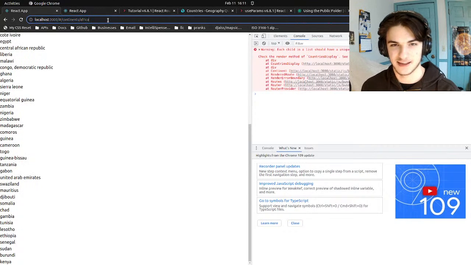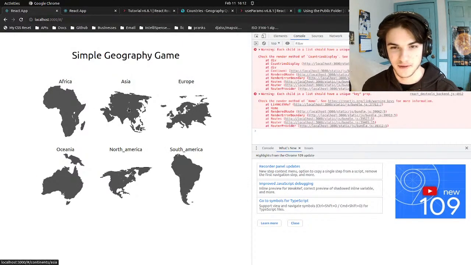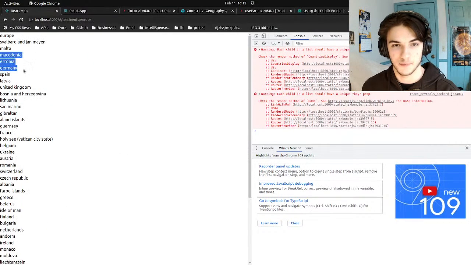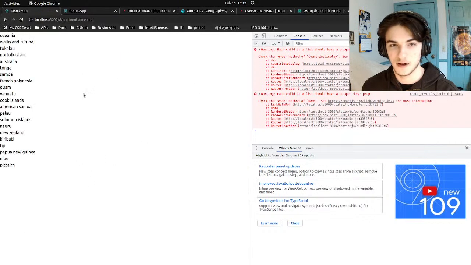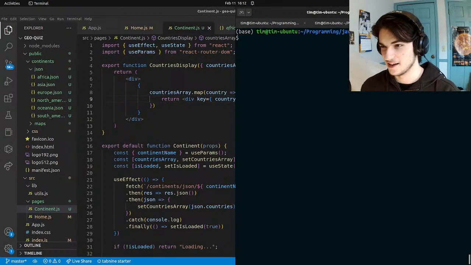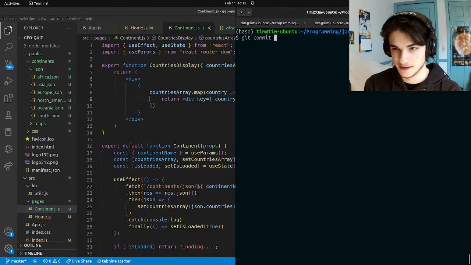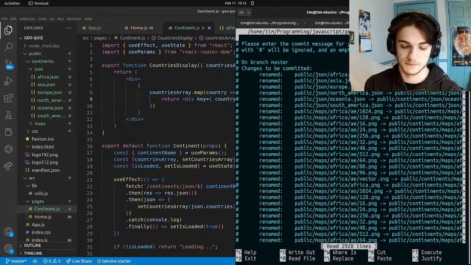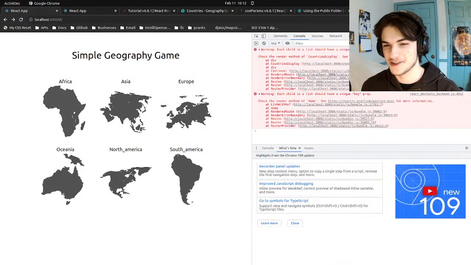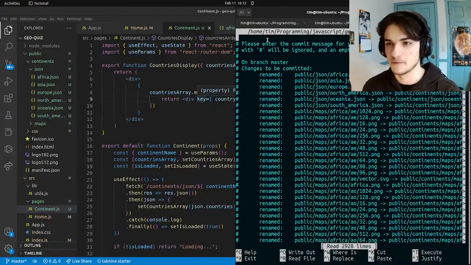Now let's take a step back and go to the home page. This should work if we go to Asia, and we have all the countries in Asia. Europe, that looks right. Oceania, yeah, that's right. Okay, so this is working. Let me commit that: git add dot, git commit. What did we do? A few things have changed. Oh, I have to remove the underscores from the proper names here. That's annoying too. I'll do that later.